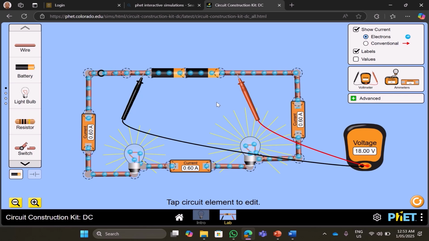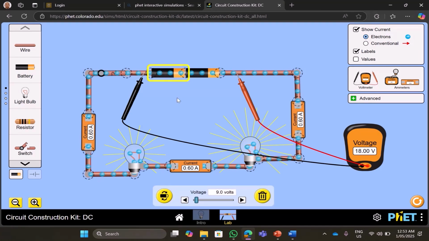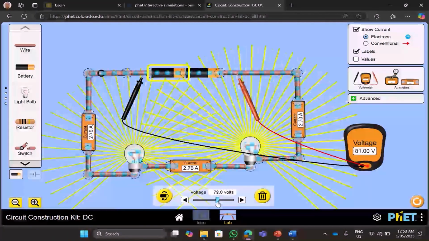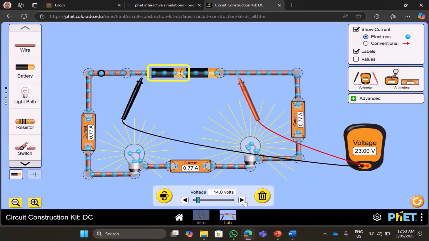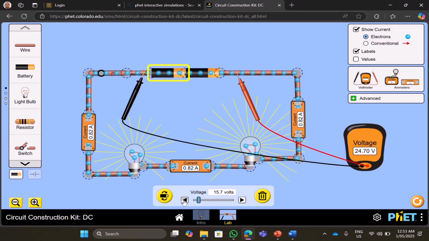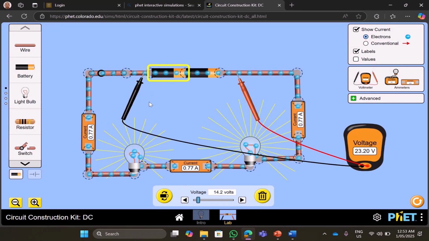To change the voltage on the battery, you can simply click on the battery and see the voltage here. You simply drag this to increase the voltage and decrease the voltage. Alternatively, you can use the arrows to increase the voltage and decrease the voltage. When you increase the voltage, you can see changes on the emitter and on the voltmeter.